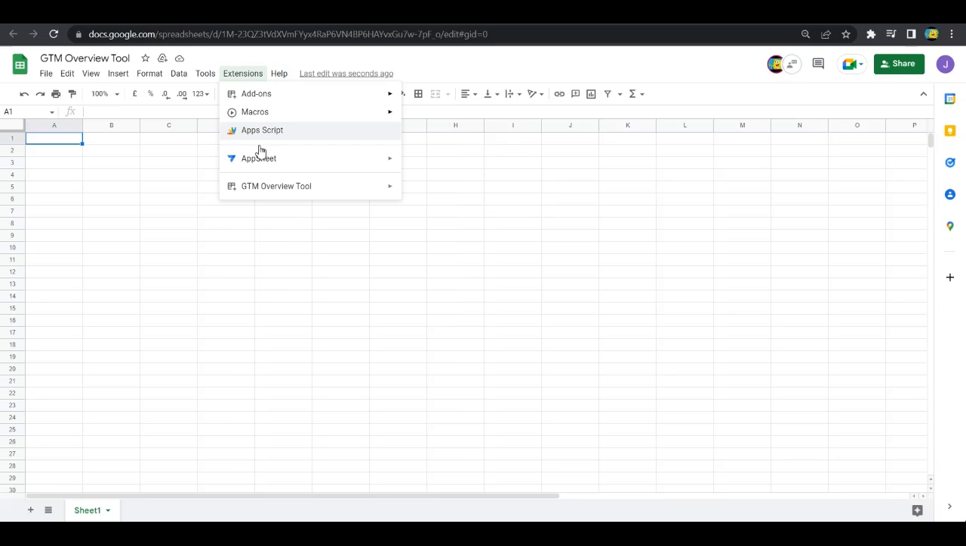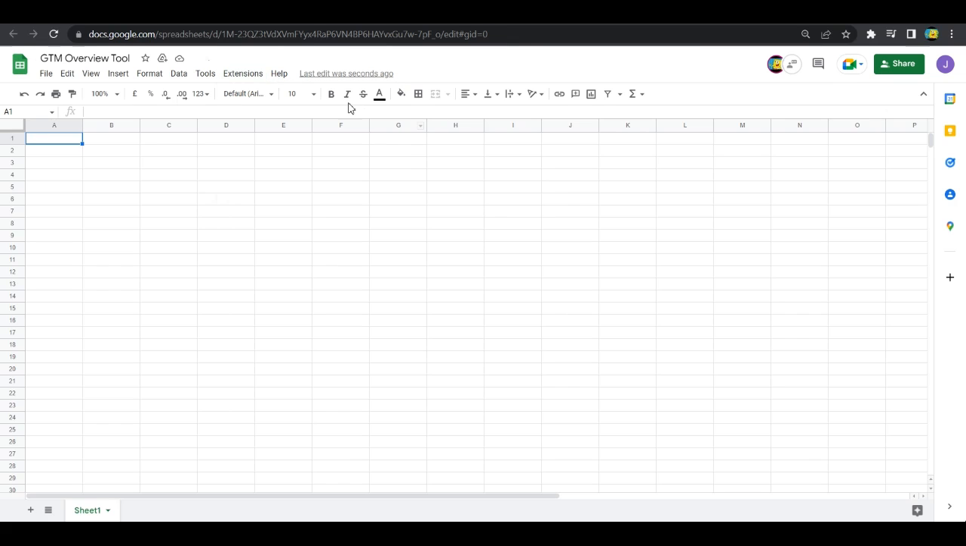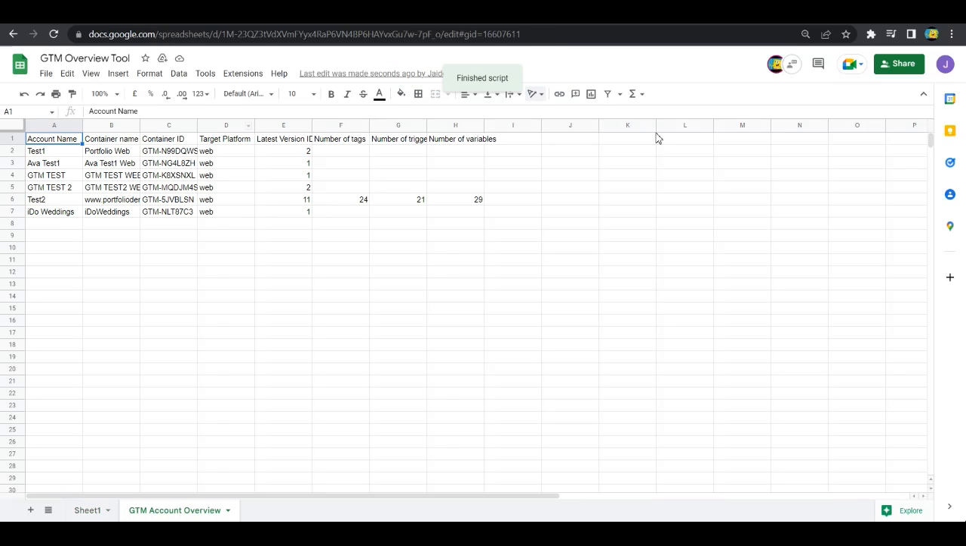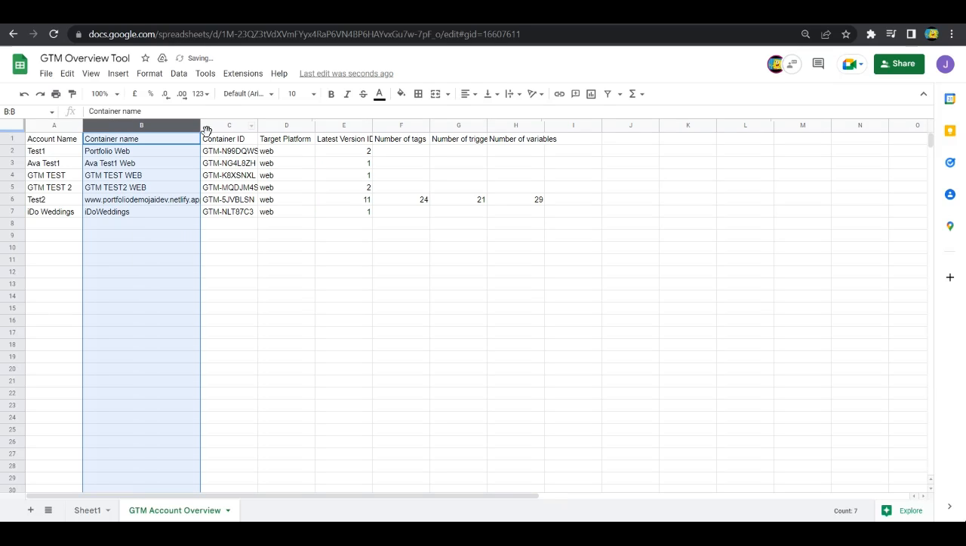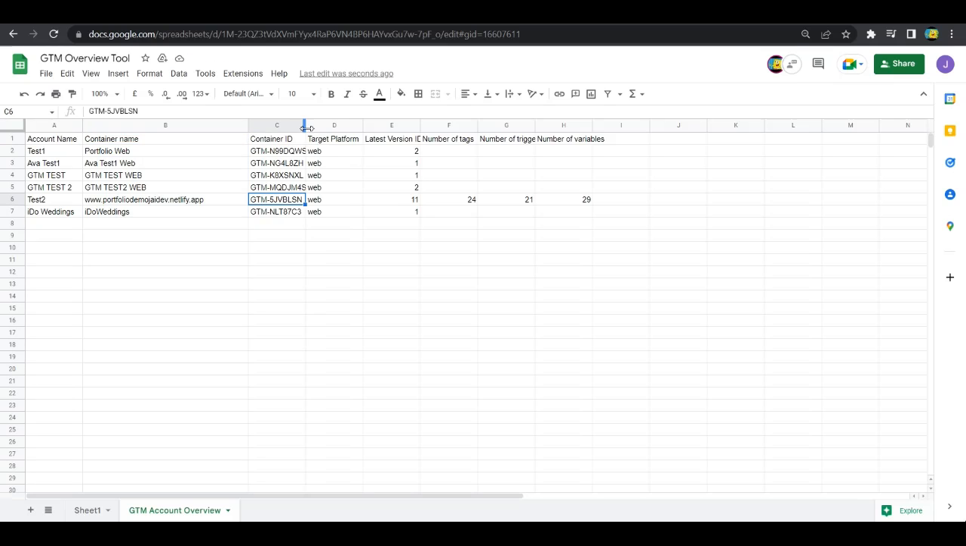So under extensions, go to GTM overview 2 and get account overview. As you might remember, the add-on item name was get account overview, and that's why we are getting the option get account overview. Alright, and as you can see, after running the script, this is what we get. And if you want to double check this, let's see test 2. Let's see the container name, right? And test 2 container name, you can see that it's a match, and then container ID, target platform, we can check all of these things.